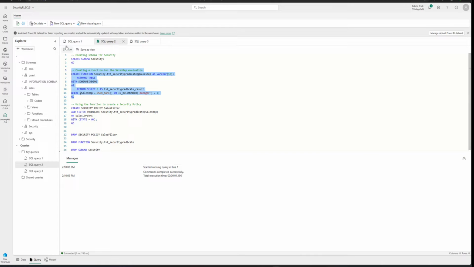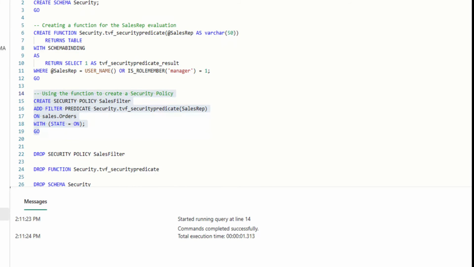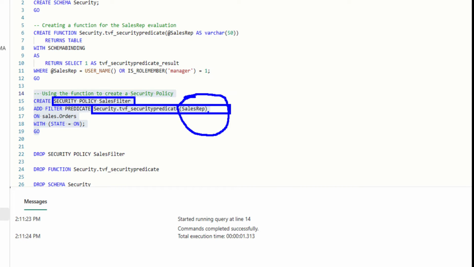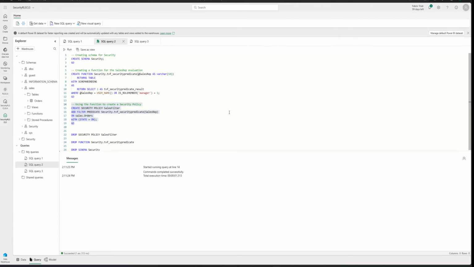Let me just create that function. Once I've created that function, I need to apply it, and I can do this through a security policy. Now, what does the security policy say? Create security policy. I'm calling this one sales filter. I'm using this specific table valued function I've just created, and I'm specifying over here the sales rep from the sales orders table, the table I've just shown. And also make sure you set the state to on.